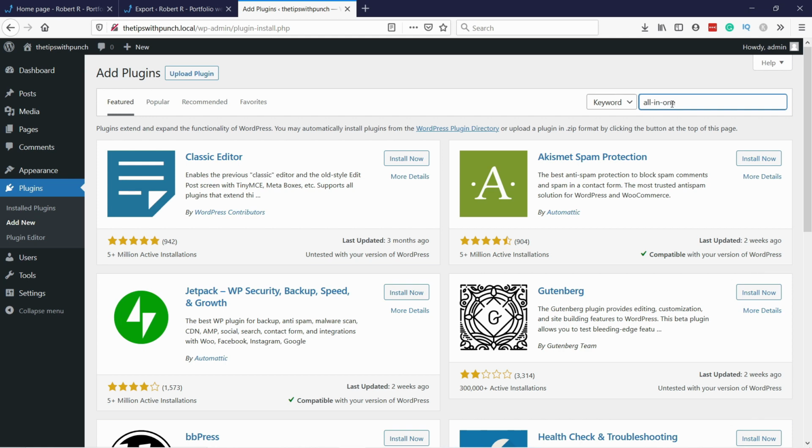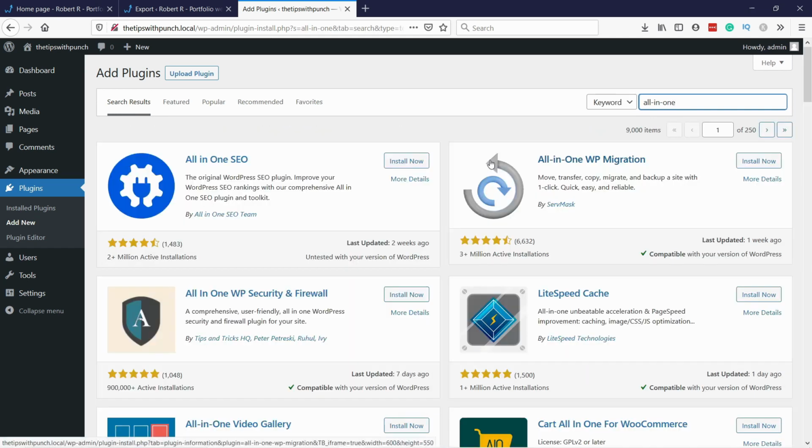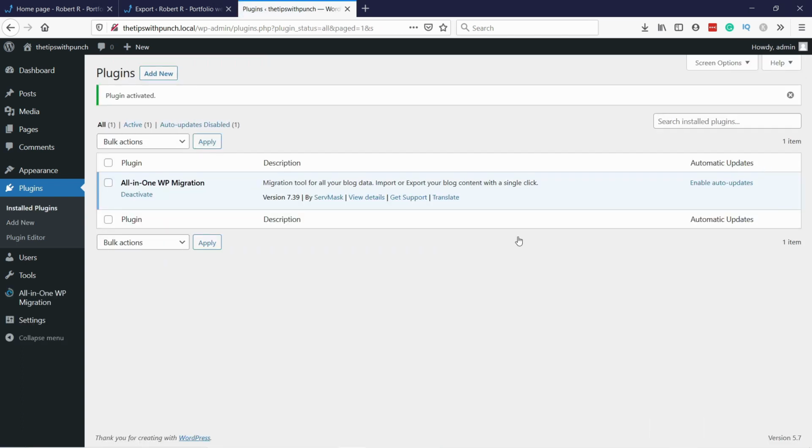Let's do that: all-in-one. Like this, all-in-one WP migration. Install now, and don't forget to activate. And now here on the left we have a new menu. Let's import in this case.